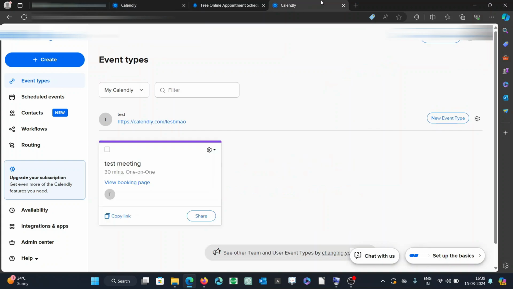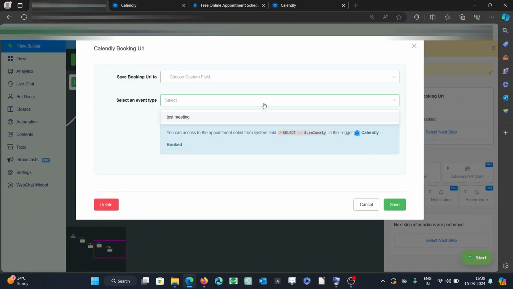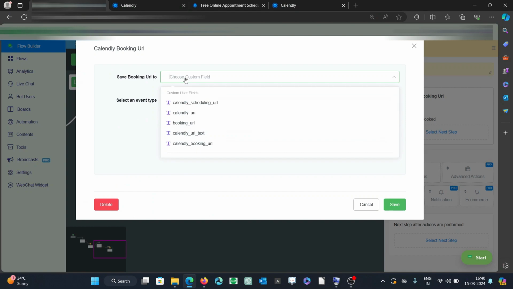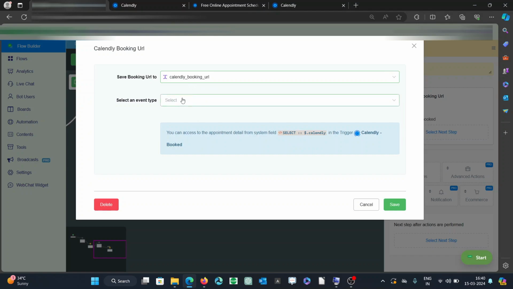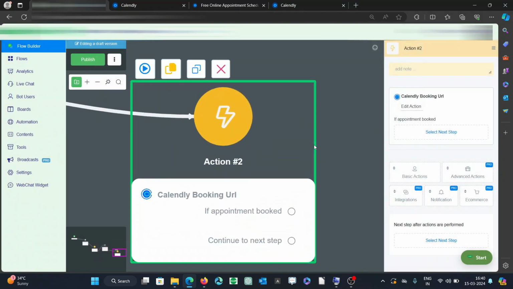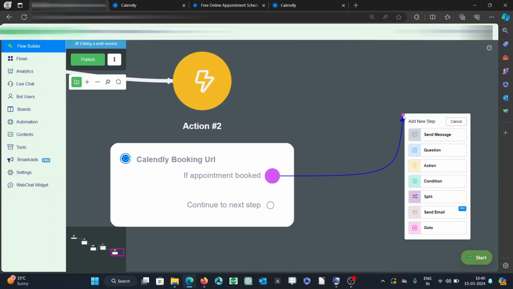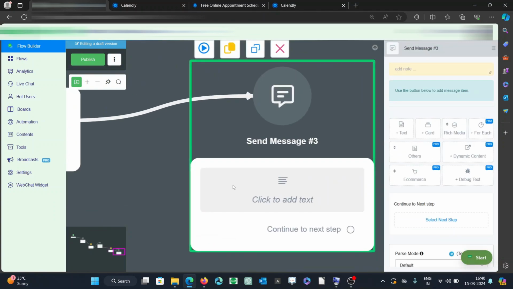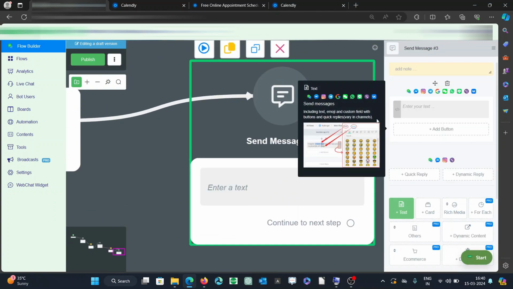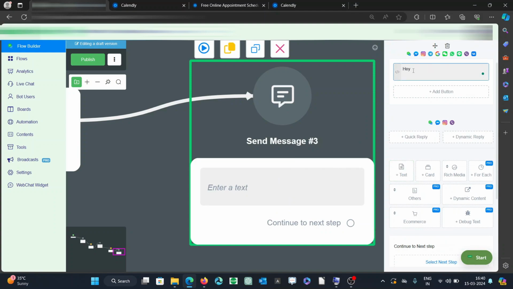Now, if someone has booked a meeting, then that URL would be saved in some kind of variable. You can map it over here. So let's say I have mapped this save booking URL to Calendly booking URL, and I've selected the event type as this meeting. Now again, if you look closely, you will find that it has an option if appointment booked. So this webhook would check if the appointment has successfully booked, and if it is, then it will send a response, something like, hey, your meeting has been successfully booked.